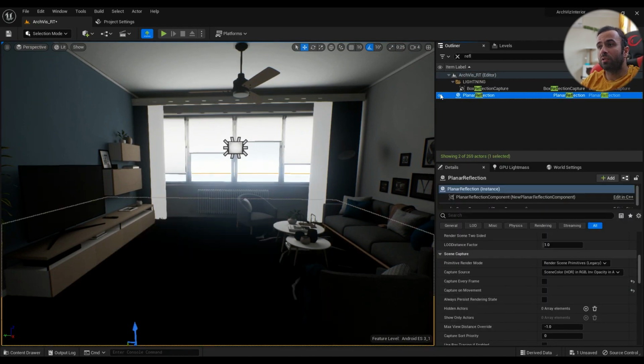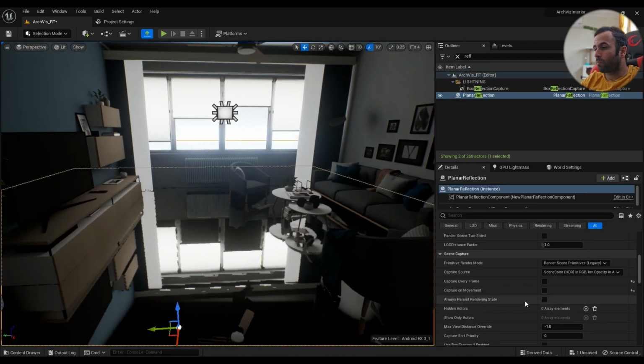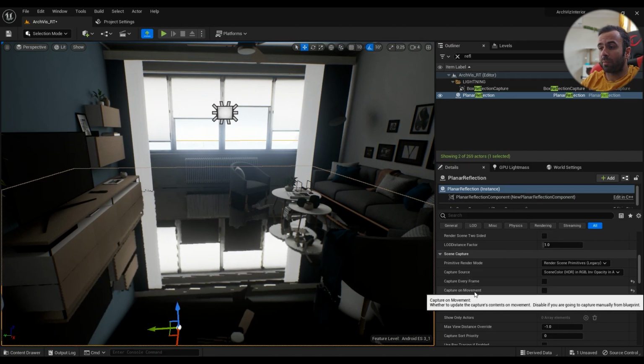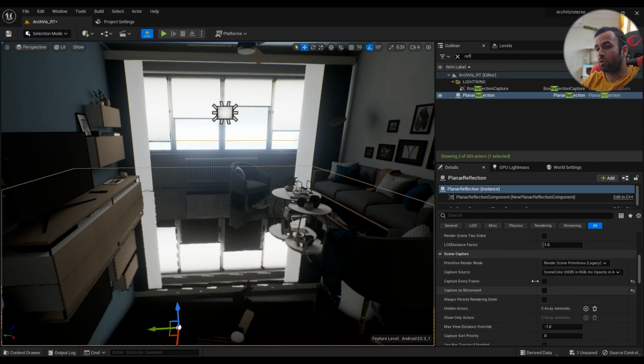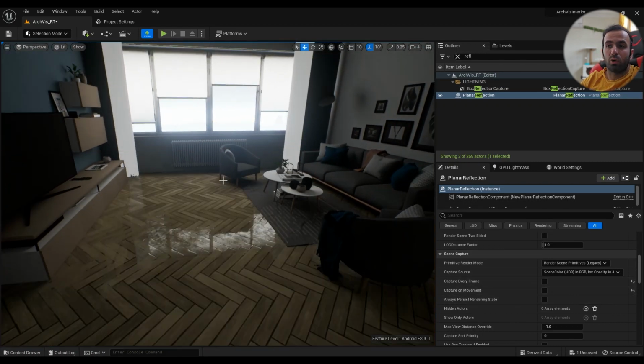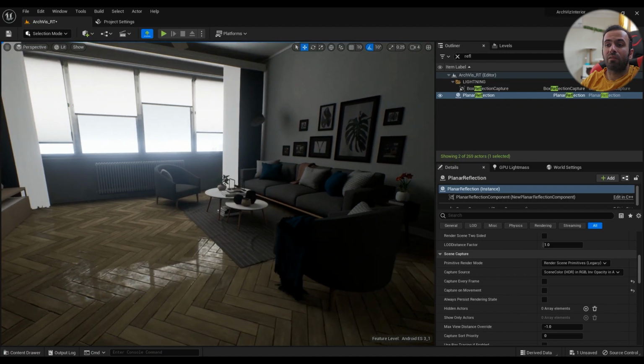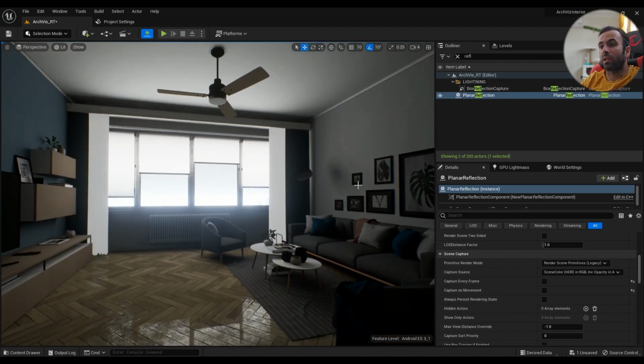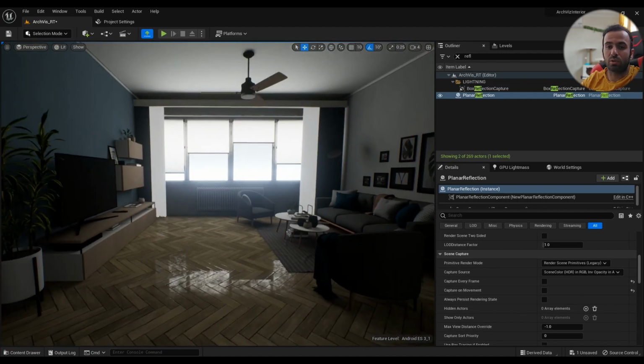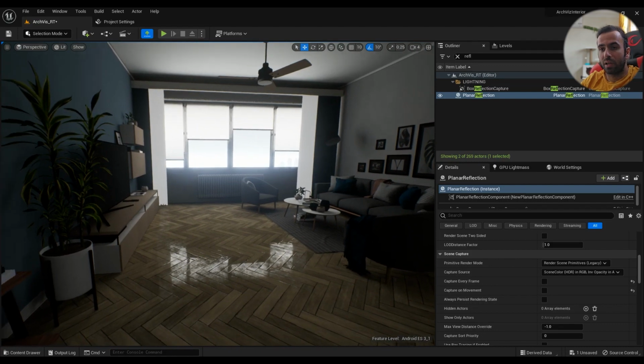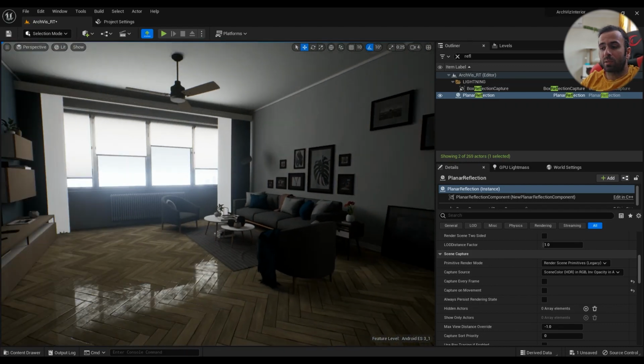One thing to optimize it though is in the details panel, you don't need capture every frame and capture on movement. These two should be disabled since we're only working on a static environment. Nothing's really moving and the lighting, everything's static, so you don't really need anything in that regard. And that's pretty much it.